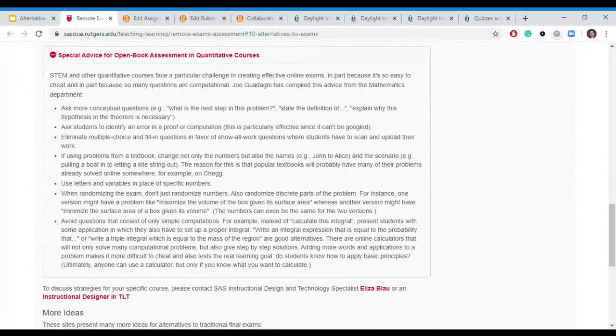As it points out here, ask more conceptual questions, such as what is the next step in this problem, or state the definition, or explain why this hypothesis is necessary for the theorem. So again, not just having quantitative questions, but adding some short essay questions, which demonstrate to you as the faculty member that they're not just getting this from a website, if that were a concern, but that they actually understand the principles behind it and can describe and explain these concepts.